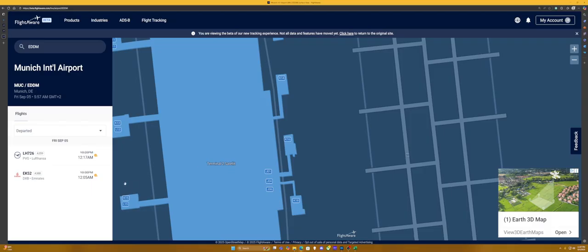And that completes this video. Hope you've enjoyed it. In the next video, we're going to talk about FlightRadar 24, which is the primary tool I use.